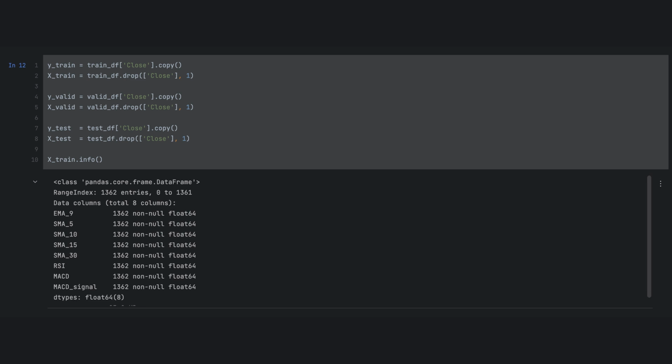Following that, the code creates the feature variables for the validation and test sets. In addition to the close column of valid_df and test_df, the remaining columns are assigned to variables x_valid and x_test, respectively. Finally, the code calls the info method on the x_train data frame, which provides information about the structure and type of training features. In this step, we identify the characteristics and properties of the training dataset, including the number of columns, data types, and any missing or null values.